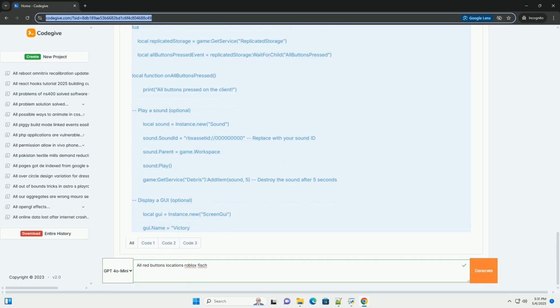Code example, progress indicator GUI. Here's an example of how to add a progress indicator GUI. 1. Add a ScreenGui and TextLabel. In the Explorer window, right-click on StarterGui. Select Insert Object and choose ScreenGui. Rename the ScreenGui to ButtonProgressGui. Inside ButtonProgressGui, insert a TextLabel. Rename the TextLabel to ProgressLabel.